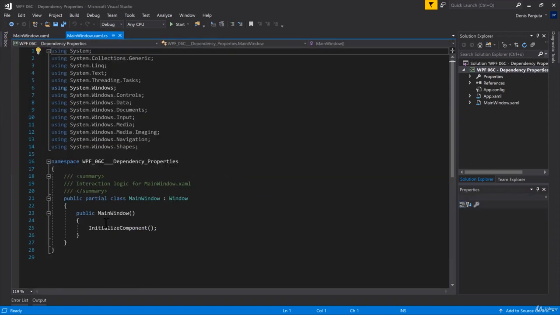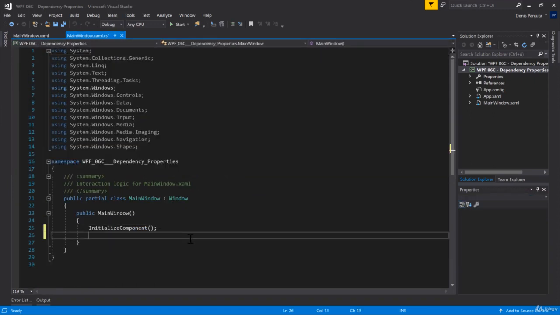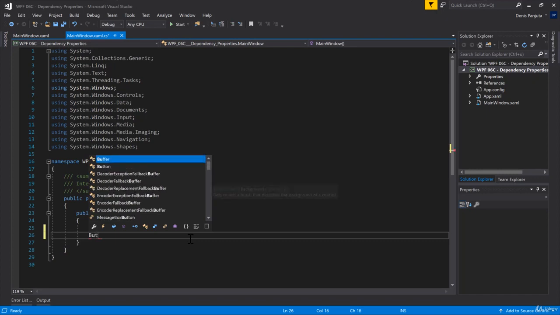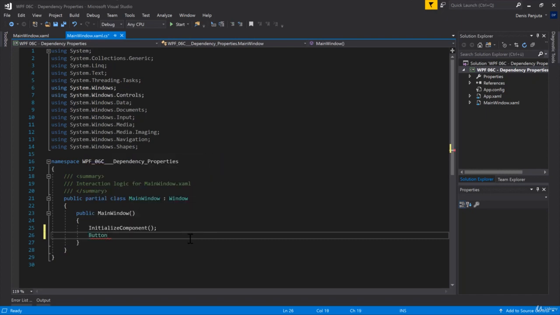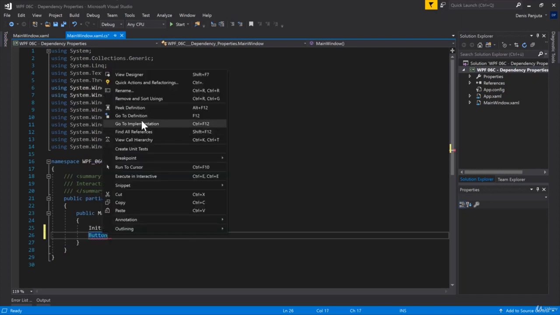So let's go ahead and create a button inside of our main window method. Just gonna create a button, and now I want to check out the class itself. So go to definition.